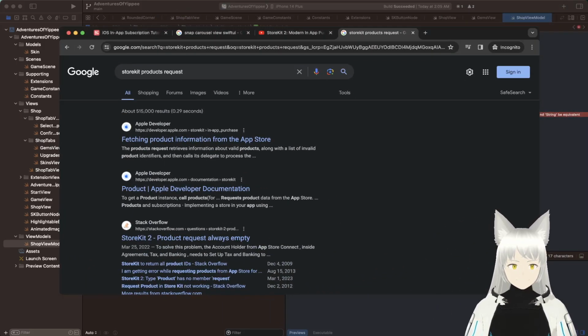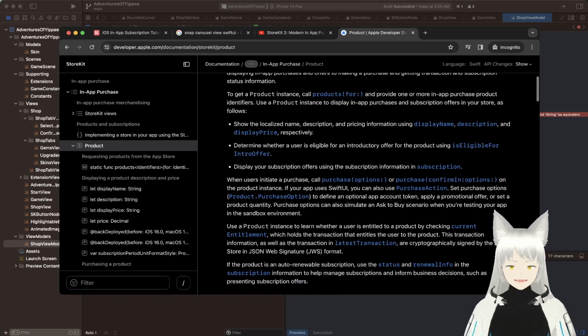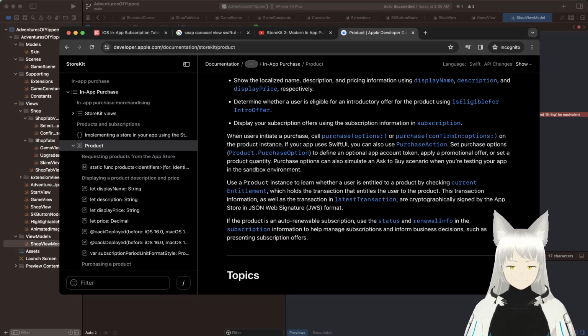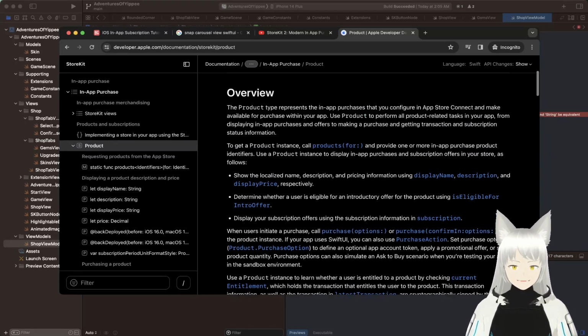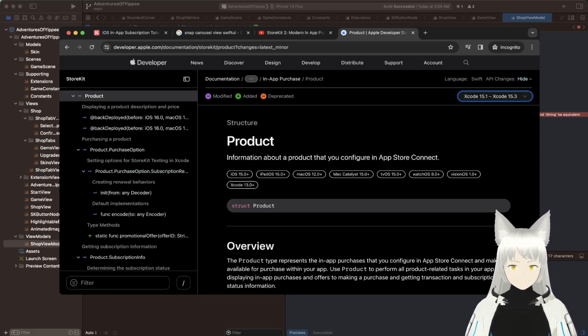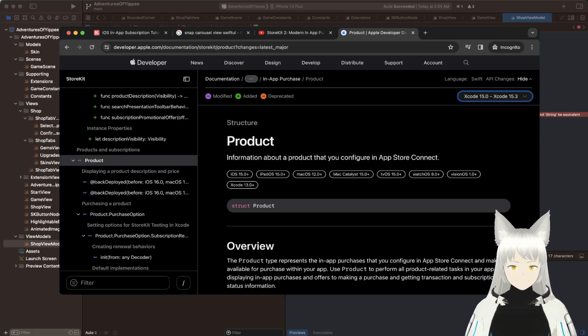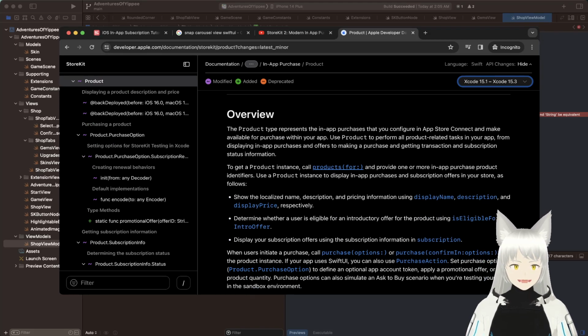So we want to fetch some products from the App Store. The way the tutorial we were watching did it, they had products.request, but it looks like it's now called products for. They must have updated the API. Maybe if we check the older version, it might say something. Or let's just check what this products for does.